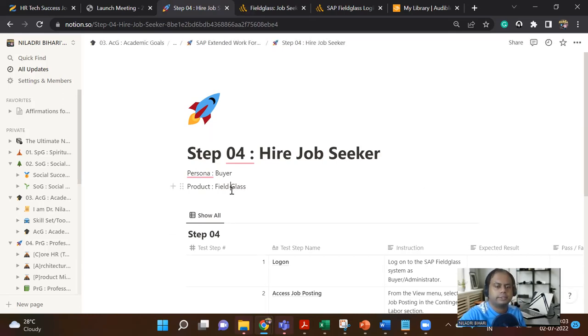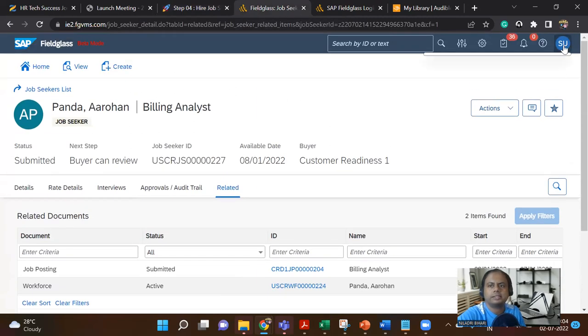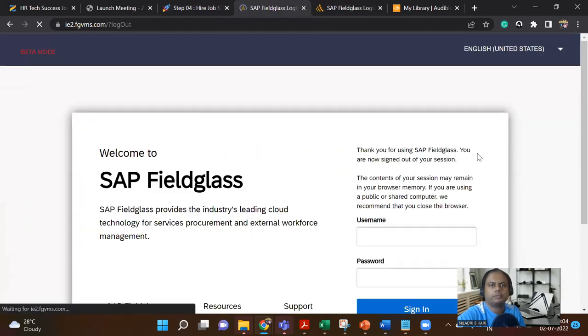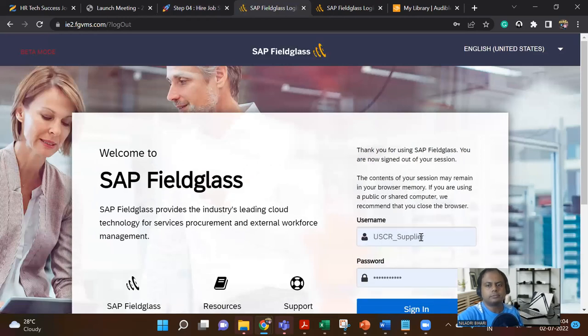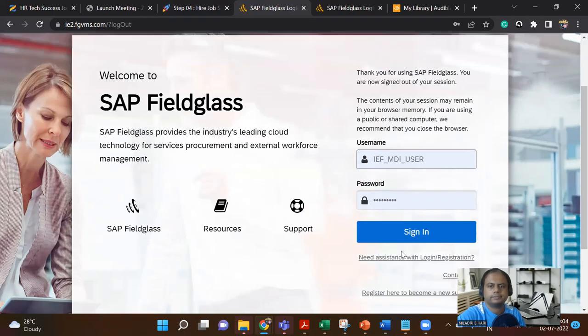Right, so let's see. So let's highlight it. Now let's log in as a buyer. There are only four steps here. What we have to do is access the job posting, view the job seeker, and hire the job seeker, right? So this is the thing which we are going to do. Let's now log off as a supplier. Now I'll be logging in as a generic user.